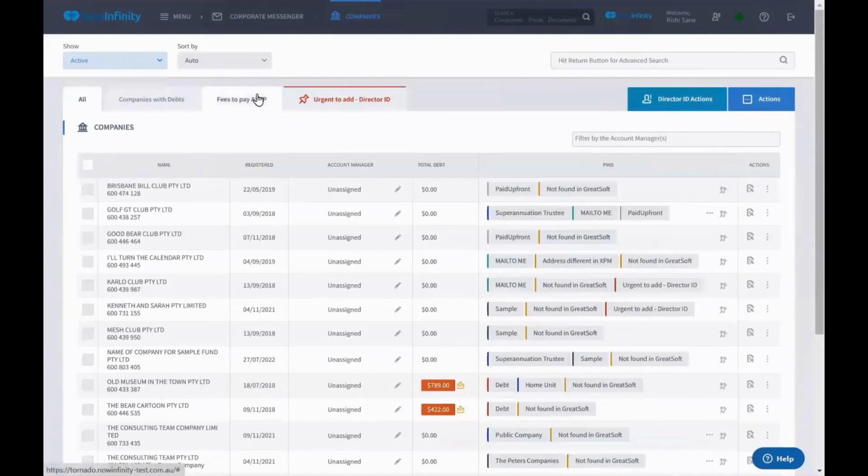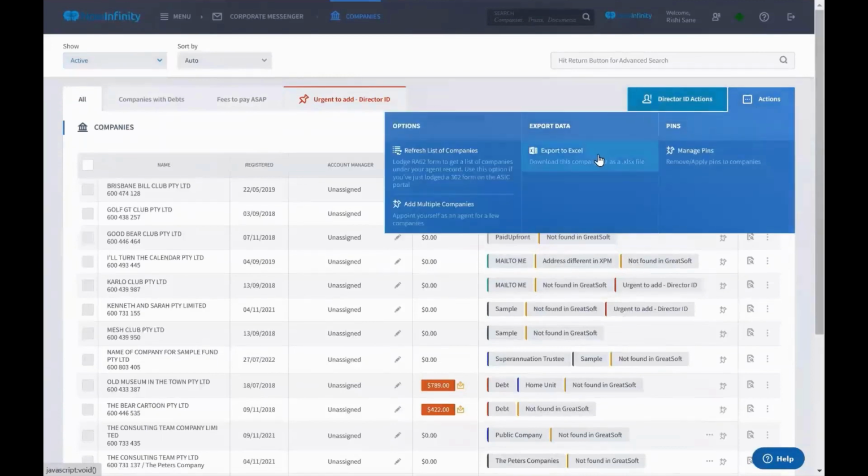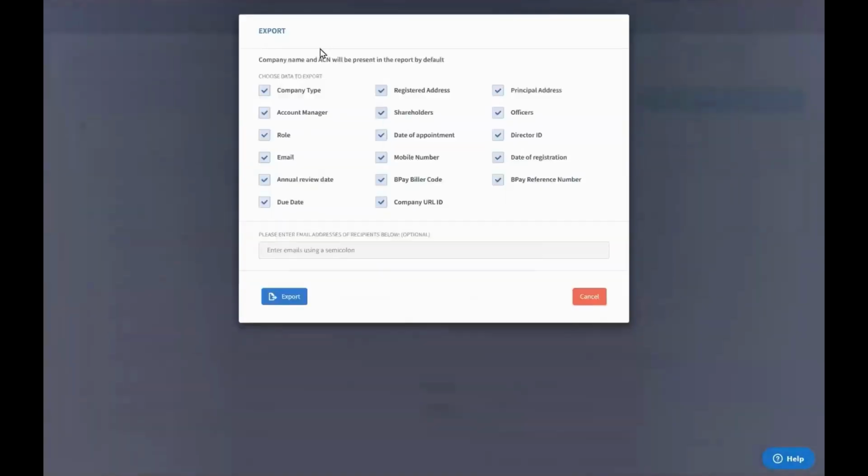Great. So the next question, how can I download company details such as director names, registered address, principal address, or any information about my companies in an Excel spreadsheet? Okay, to do this, we can click on the Actions tab, click on Export to Excel, and choose the information that we want to export.